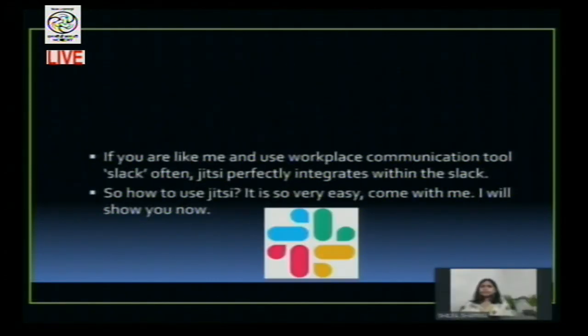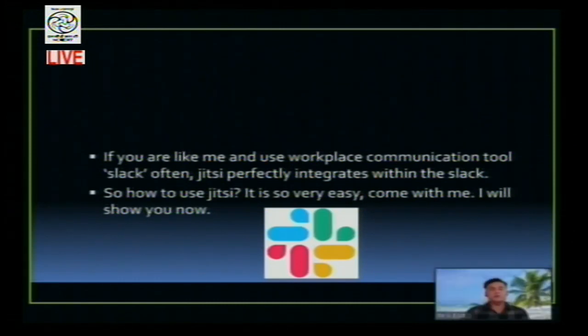Okay. So if you're like me and you also use something called Slack. Slack is a workplace communication tool. It enables you to communicate with your coworkers. Something like WhatsApp, but WhatsApp is highly distracting, and Slack has better control. And Jitsi integrates perfectly within Slack. So that's a big advantage with Jitsi.